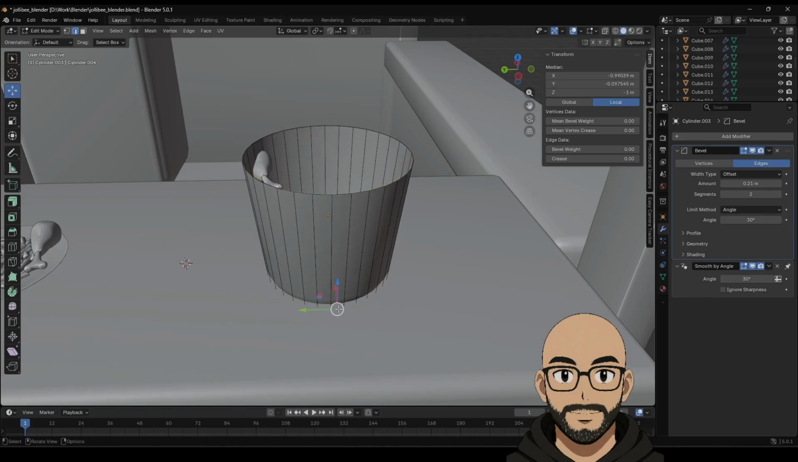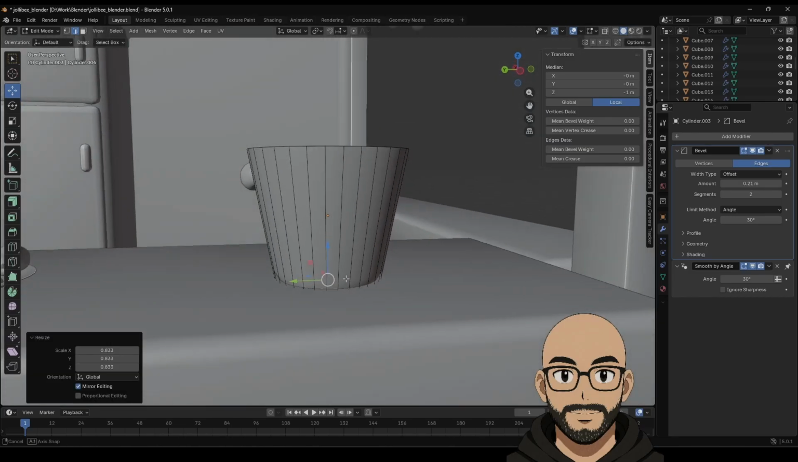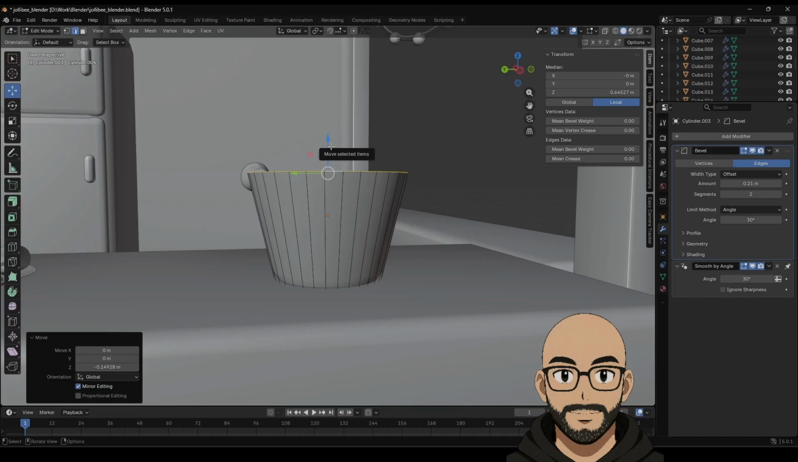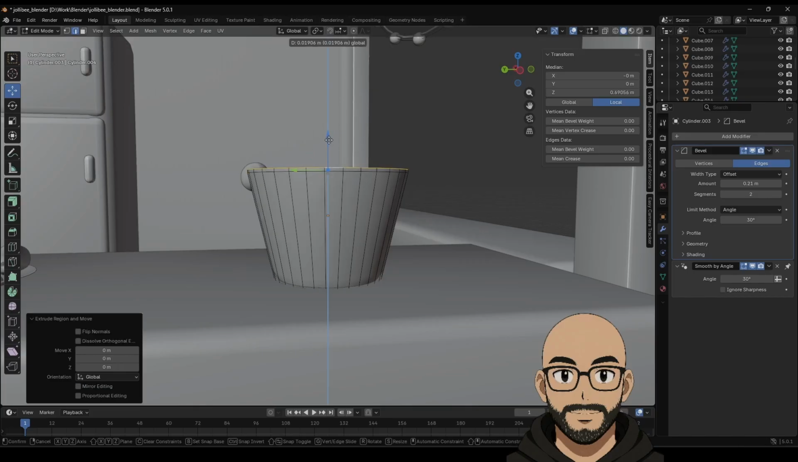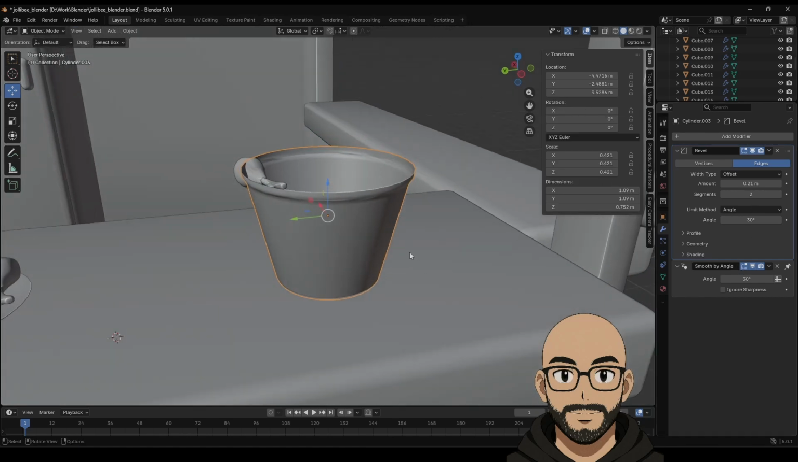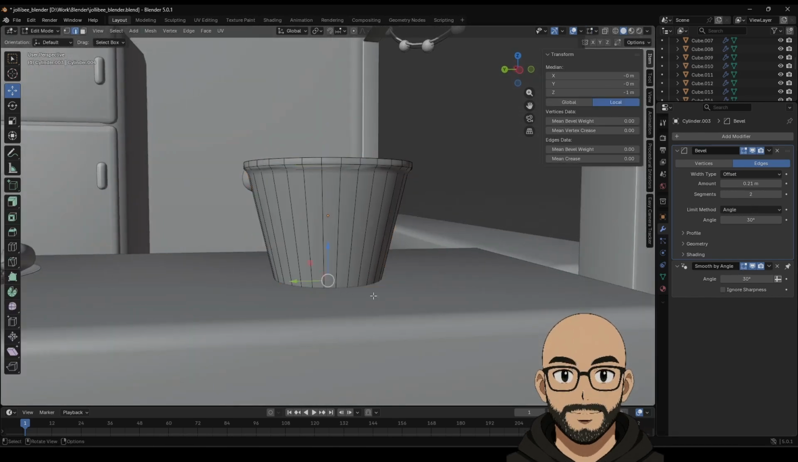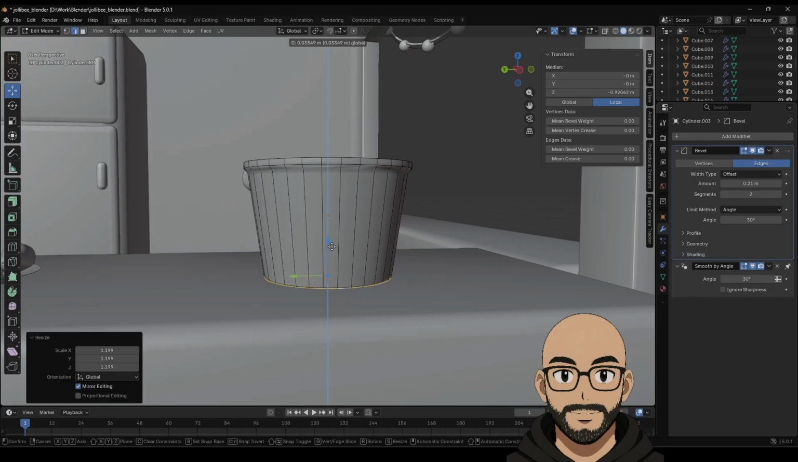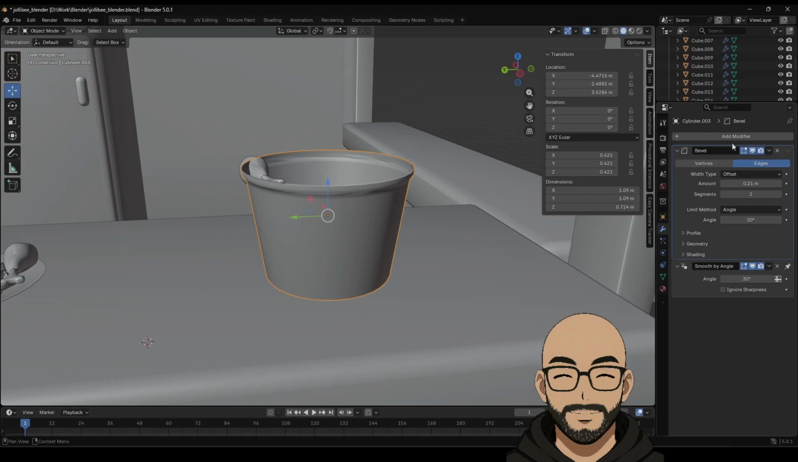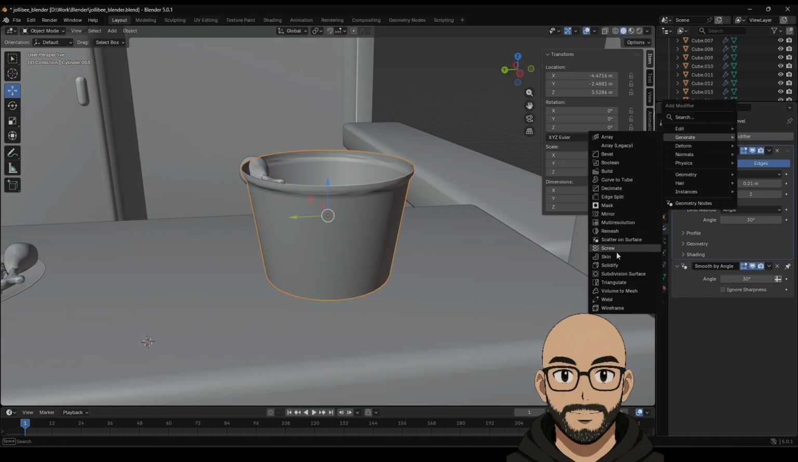Scale this out. Kind of looks like a blob pot. Maybe the bottom's too. There we go. Add solidify.